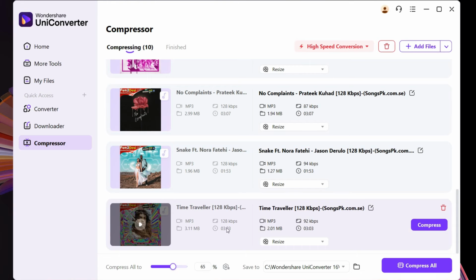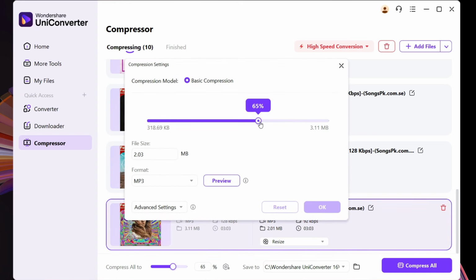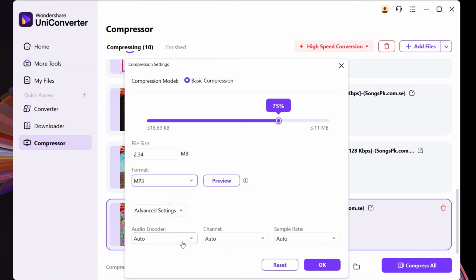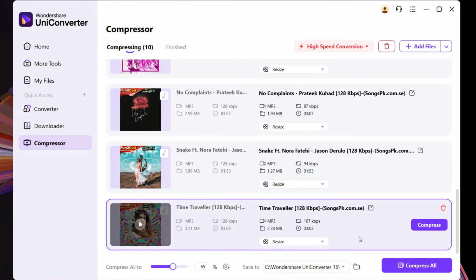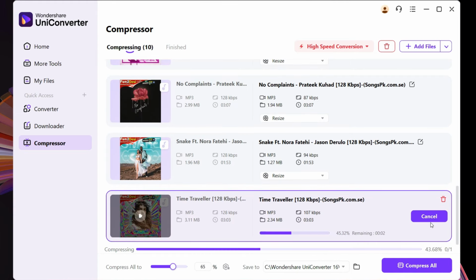Next, let us check out the audio compression. You can set the compression rate here. The format can be changed as needed. Changing the audio codec, channel, and sample rate can also help in audio file reduction. Let us compress this file now.